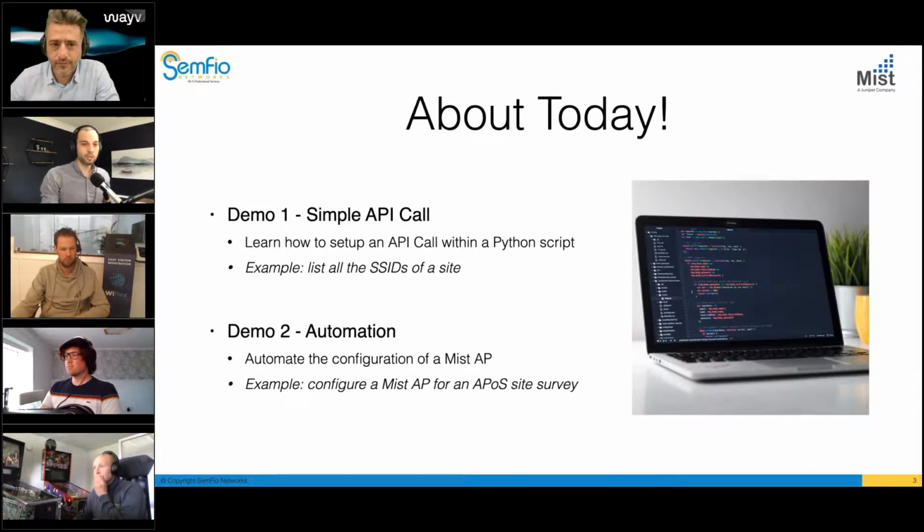The second demo is one script I've created to automate the process of configuring an AP before an AP on a stick site survey. With other vendors, you usually do it the night before a survey, and if something goes wrong, you can spend hours trying to make it work. So I wanted to see if I could automate that process with the Mist API. Now we'll see how long it takes. Okay, sounds good.